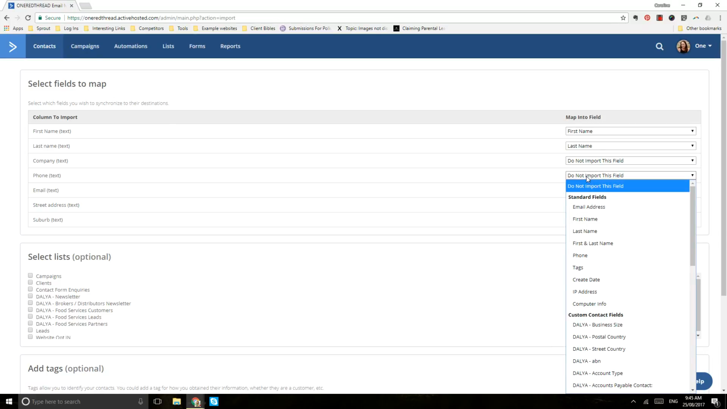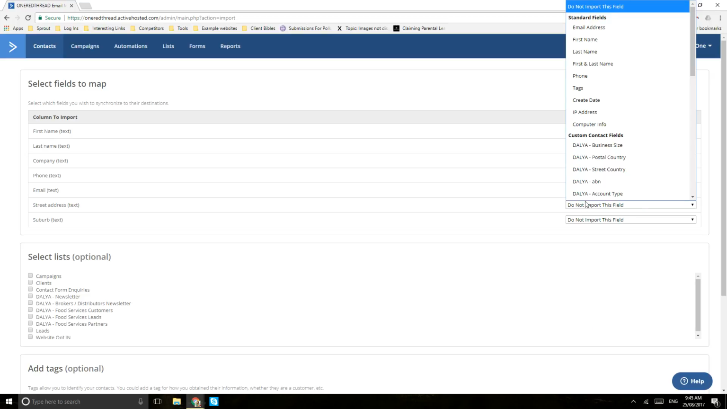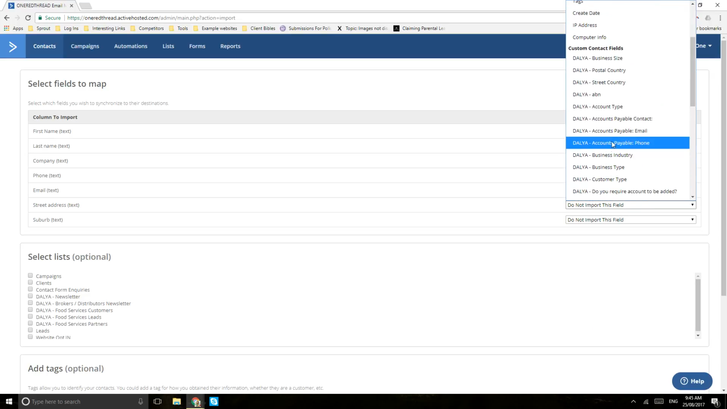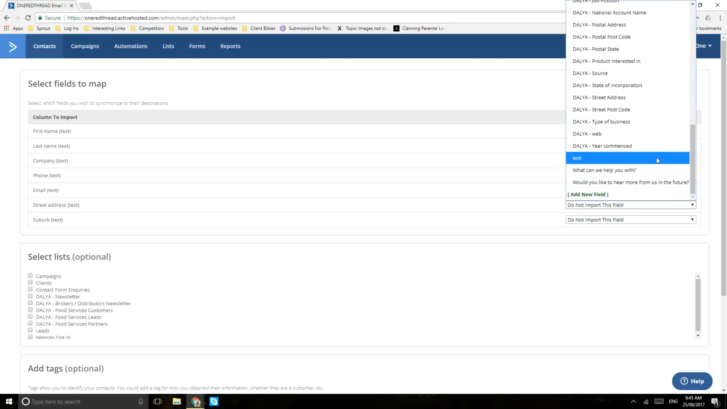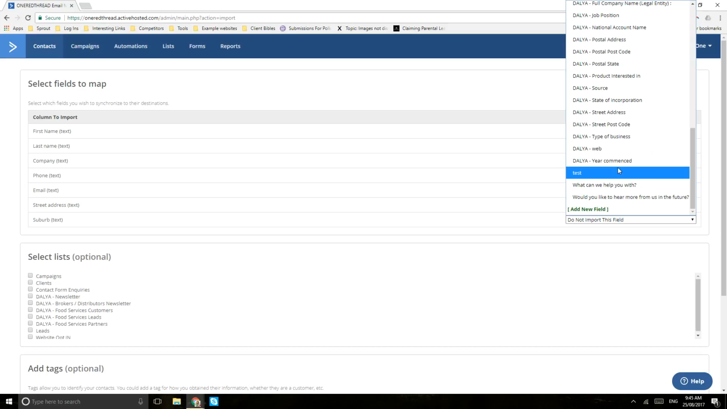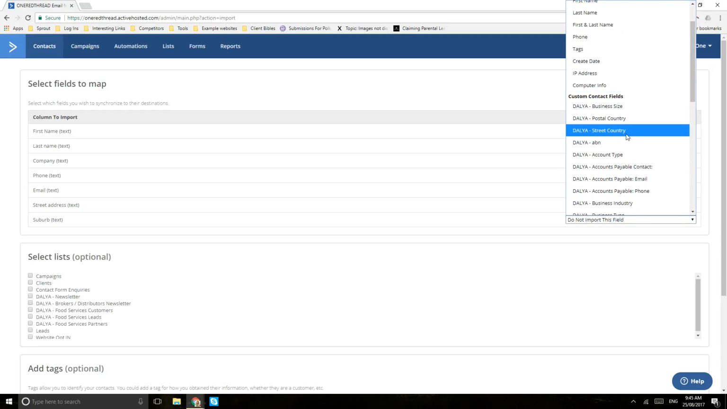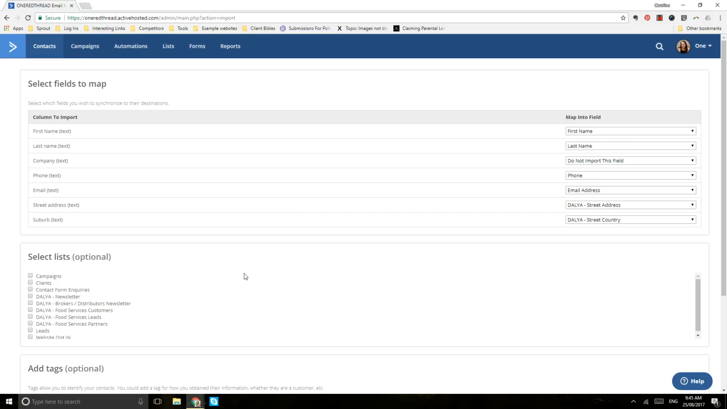So let's see, for example, we have phone number, match it to phone. Email, it's already found it, so it knows. We've got street address, so we could find street address down here if we wanted to. There we go. Suburb, same thing. There we go. So wherever you wanted to match them to, you could.